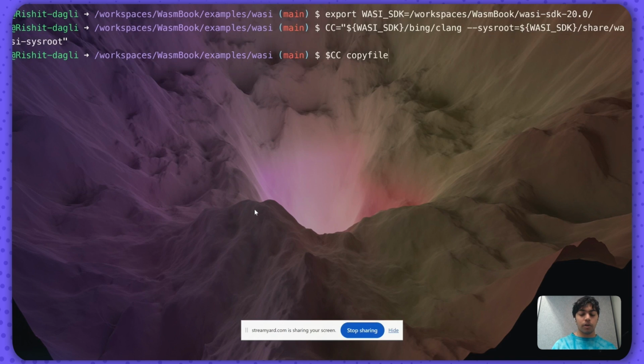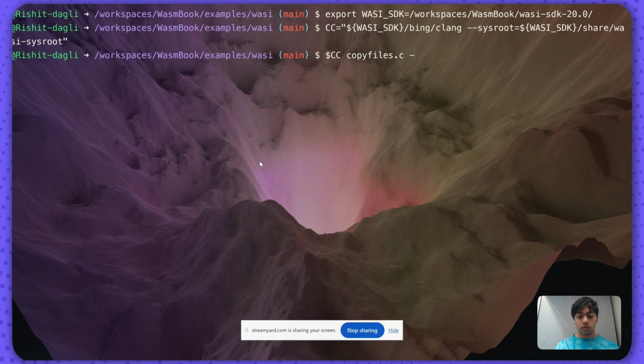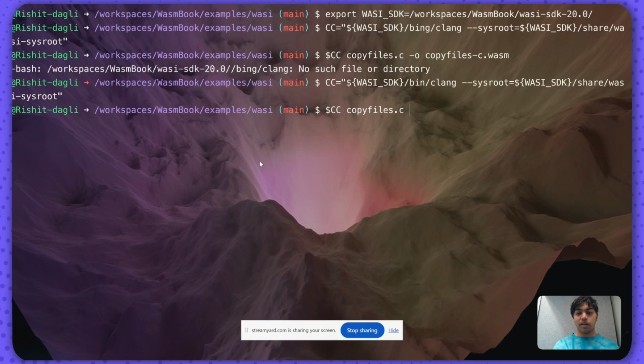Let's try to do it for compiles. So I called it compile.c, and I'll also pass in the module I want to write out to. I'll just make a new one and call it copy files -c.wasm. I made a minor typo over here. I wrote it as bing, so let's change that to bin. Great. And now let's compile copy files.c.